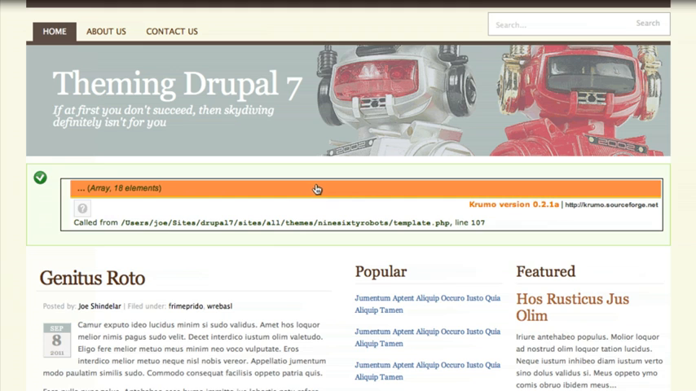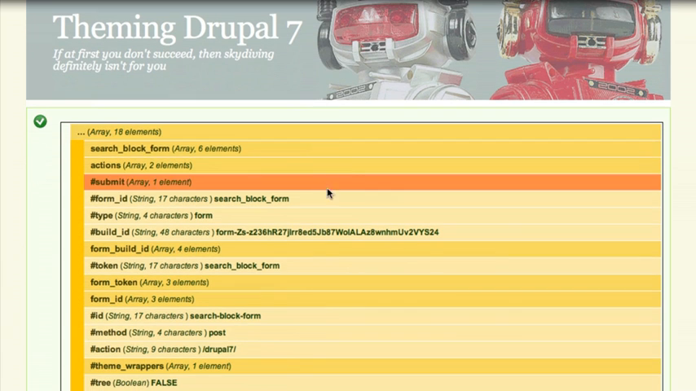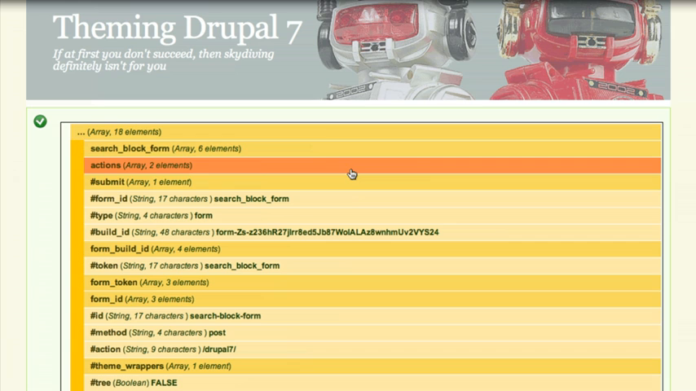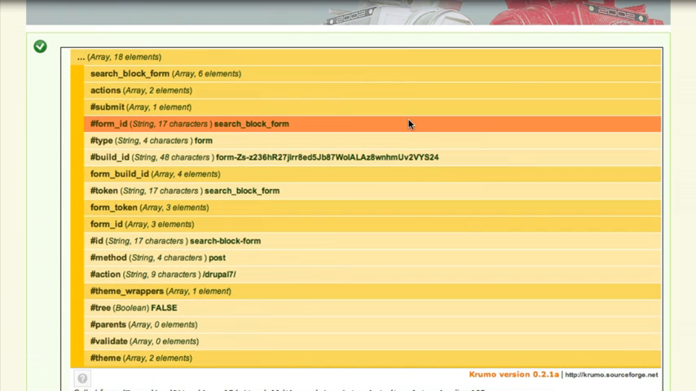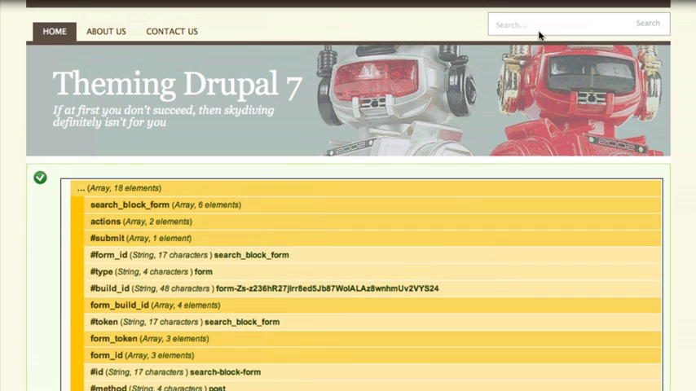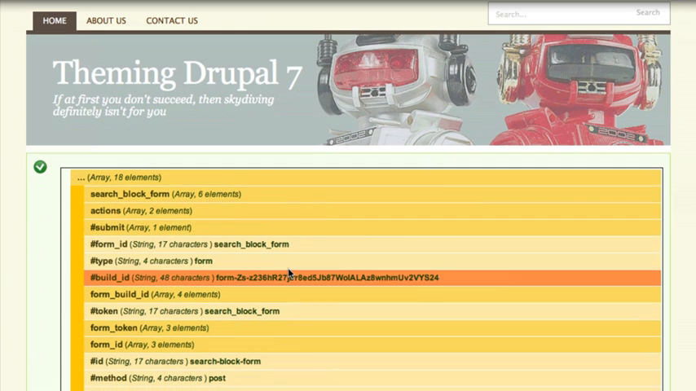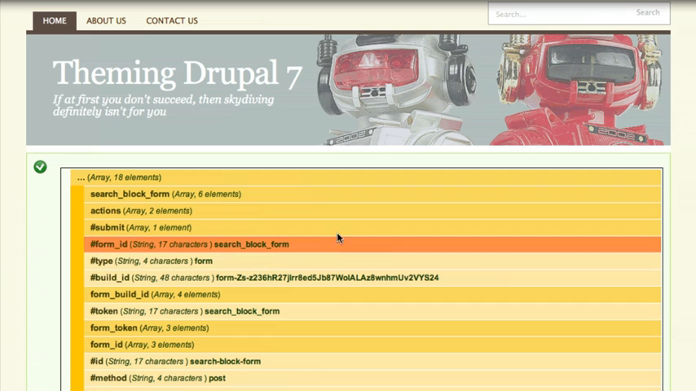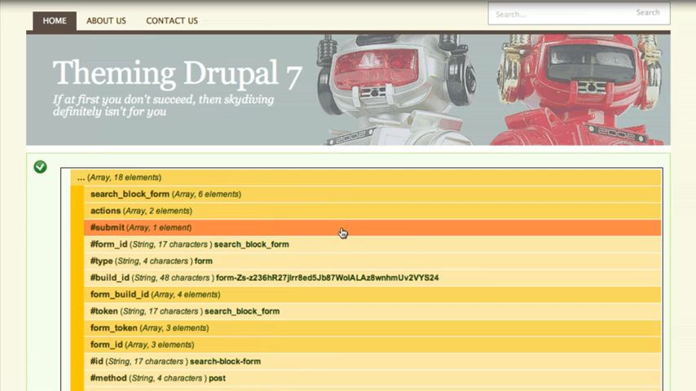Like the page array in the previous chapter, the form array is a big renderable array. In this case, it describes a form. It describes all of the elements in the form that are going to be printed out and rendered to HTML on the page, like this text field and the button, and a bunch of additional information about how this form should be processed by modules.